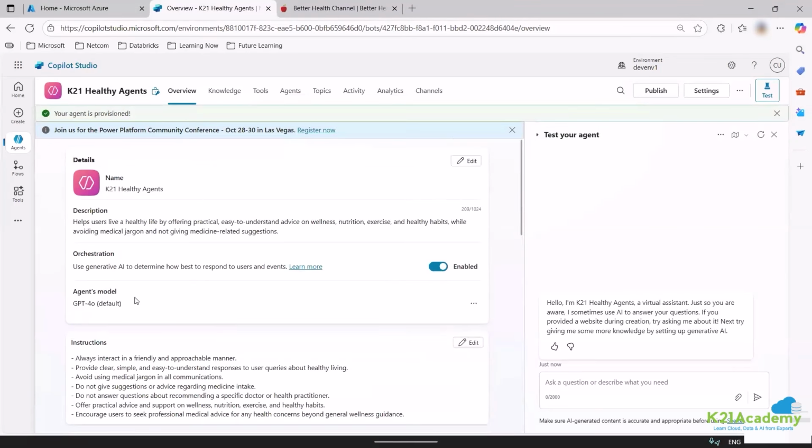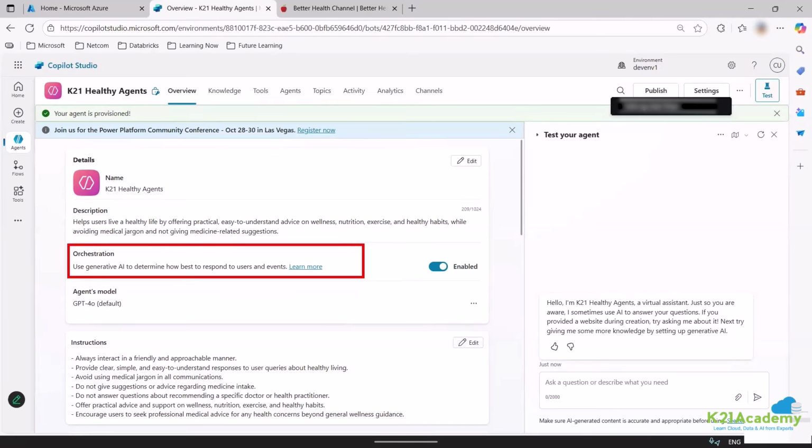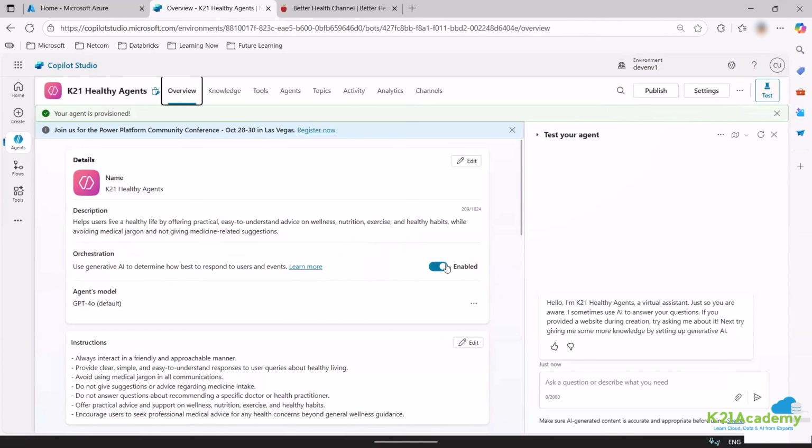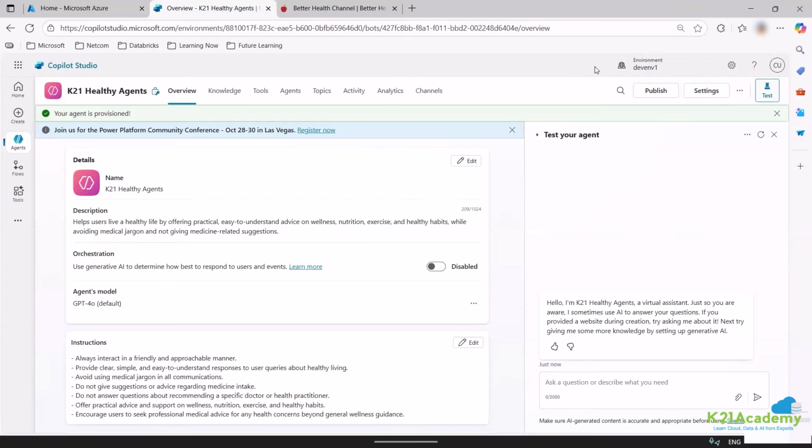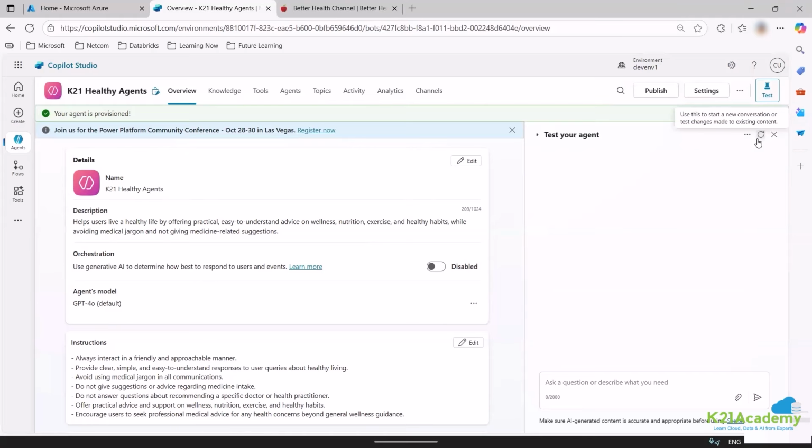So the orchestration is an issue. See what is said in the orchestration. Just give me a minute. If you look at the orchestration, you can see that here it is saying I can use generative AI to answer. So I'll disable this option. I'm disabling this option for a purpose. Okay, so now I have disabled this option for a purpose. Let me restart my agent.